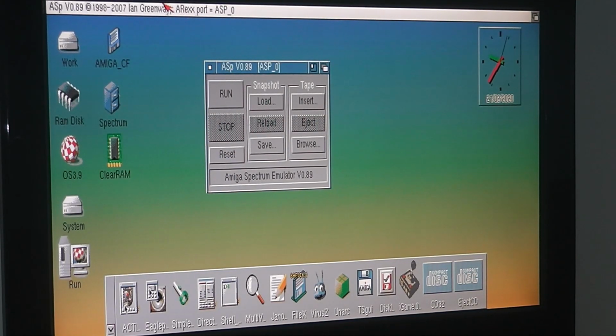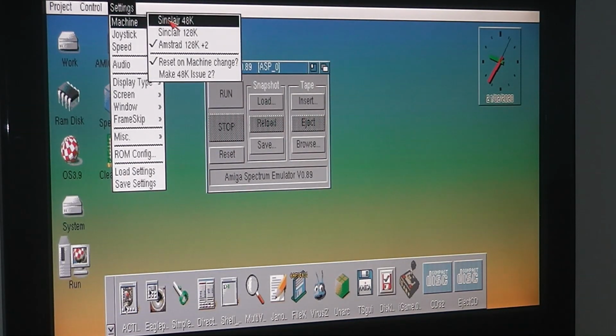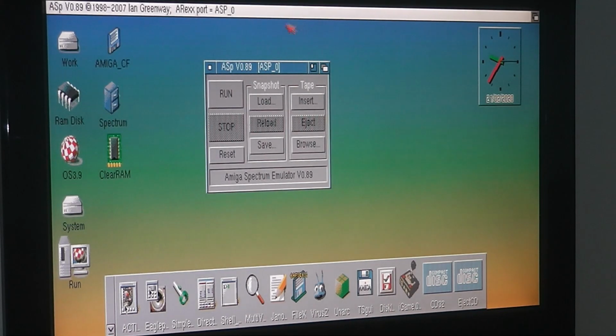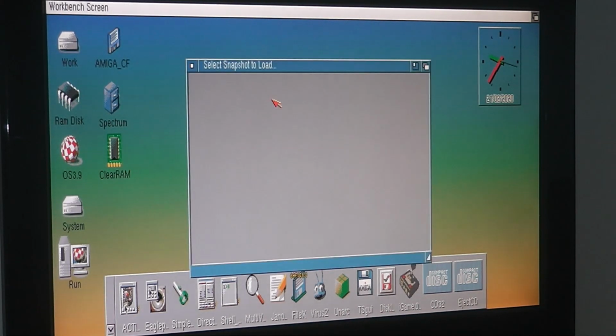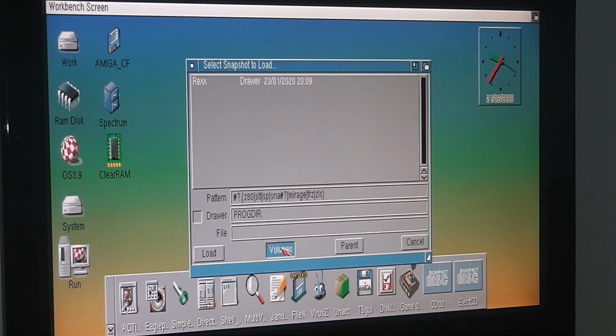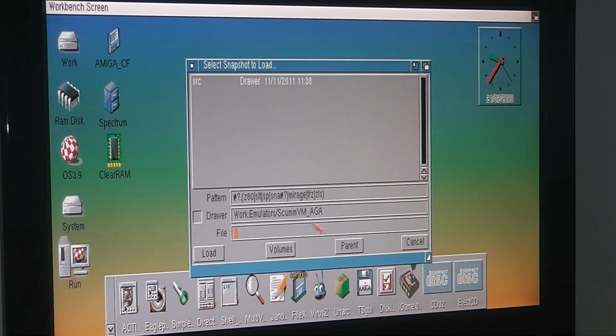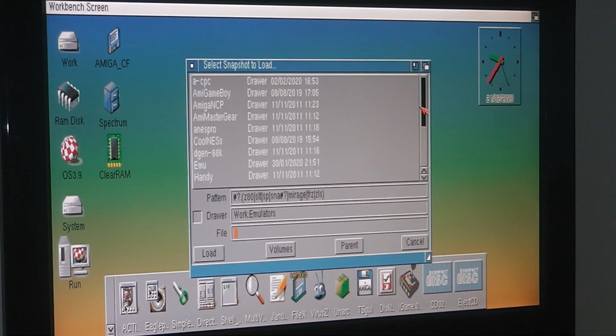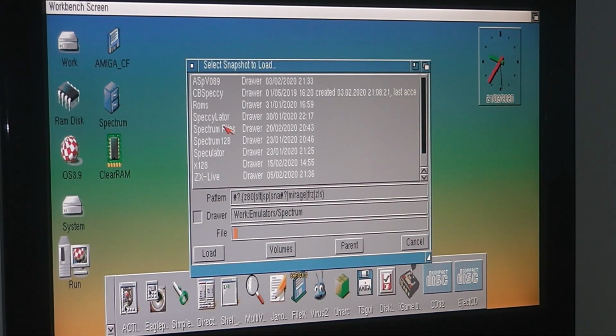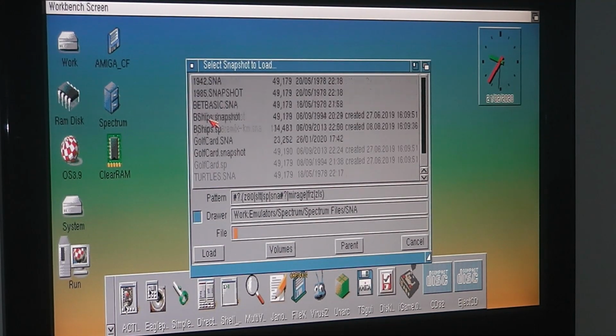There's several options. You can pick the machine. I'm going to use the Amstrad 128K plus 2, everything else is more or less set as normal. So I just have to search for the appropriate file. So I'm looking for Spectrum emulators and Spectrum files, and now I want snapshots.